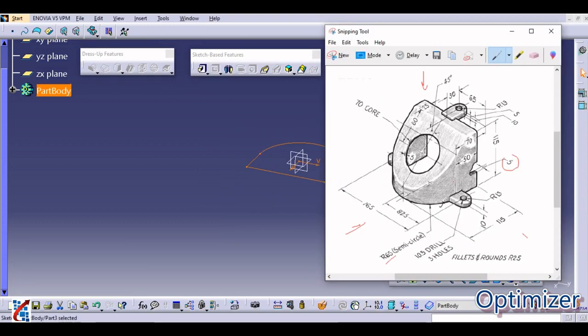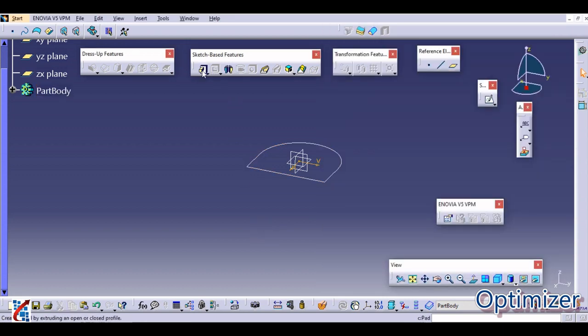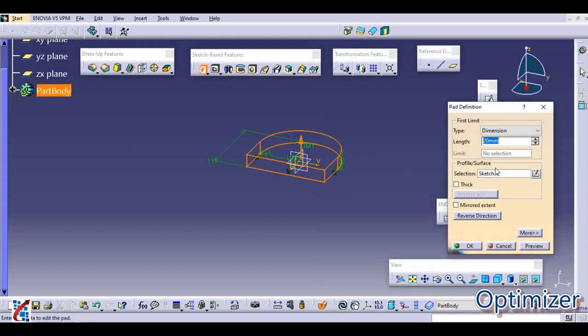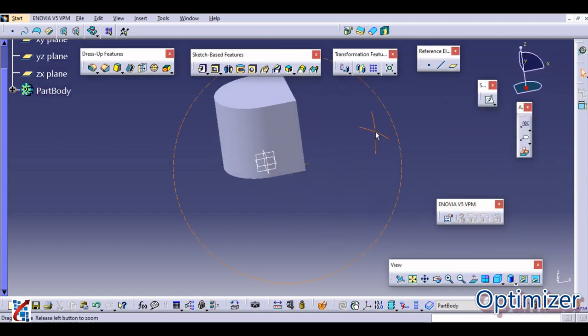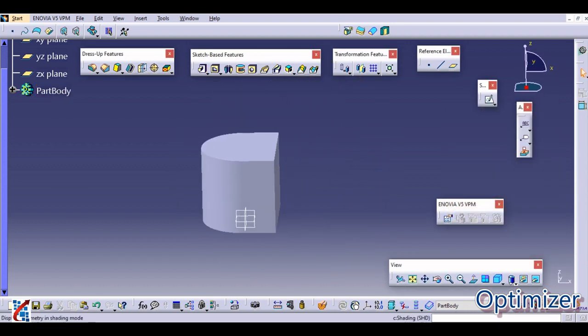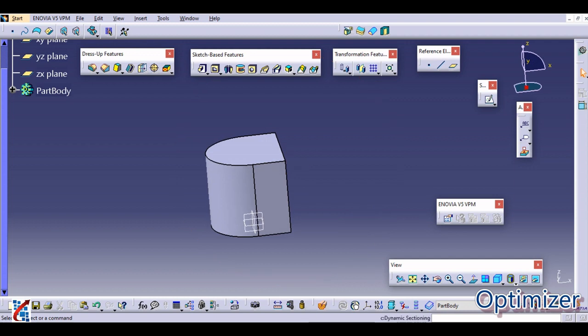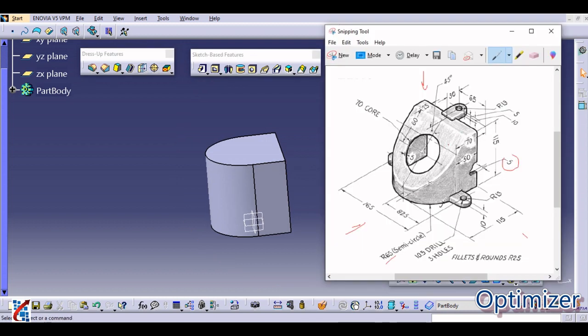Now you need to pad it by 115 again, so pad it by 115. So we have completed this as the first part. Now let us activate the edges. If you just see, there is a slope which starts from around 25 mm from this, and which has an angle of 45 degrees.